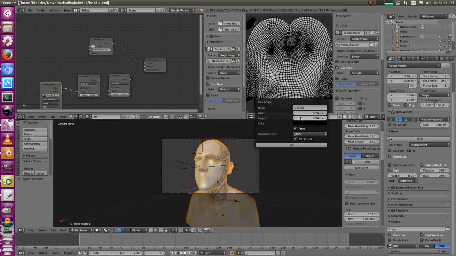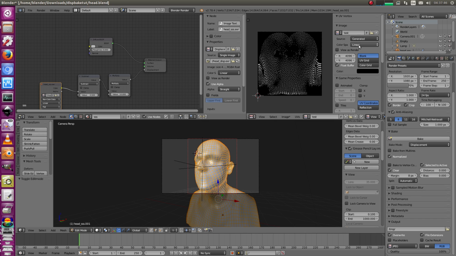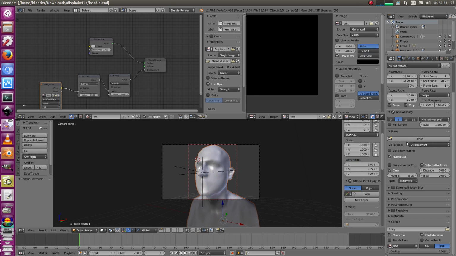This one got 7 million polygons, so you could calculate the square root and so on, but the 4K map for this mesh is fine. A little smaller would also be okay, but 4K is fine, right? Check 32-bit float, give it a name, test, for example, and add this. Okay, float buffer, set this to sRGB so we can see something, and press bake.